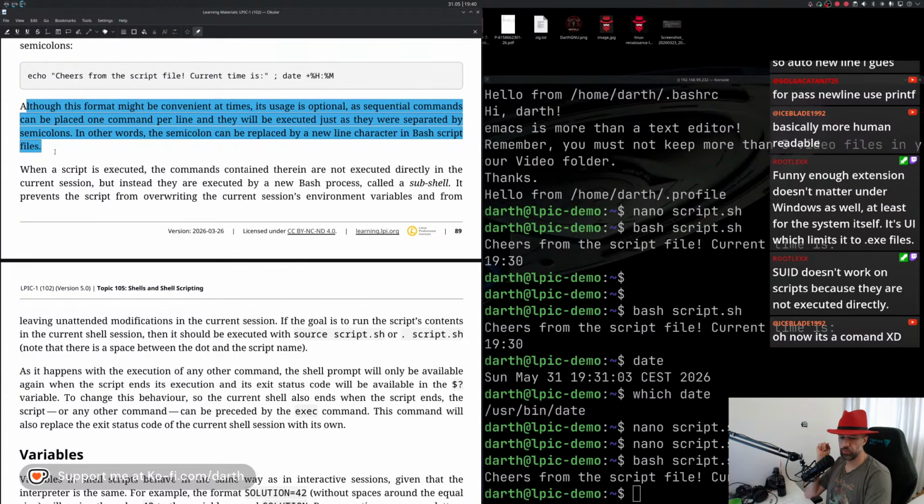Rootlex says suid doesn't work on scripts because they are not executed directly.